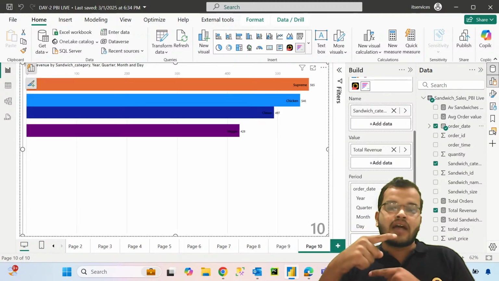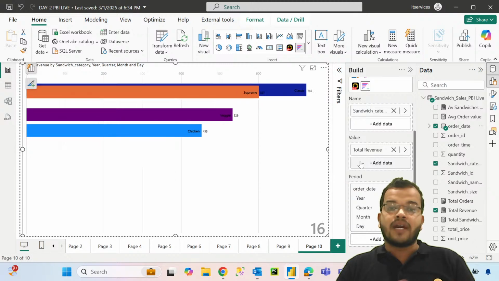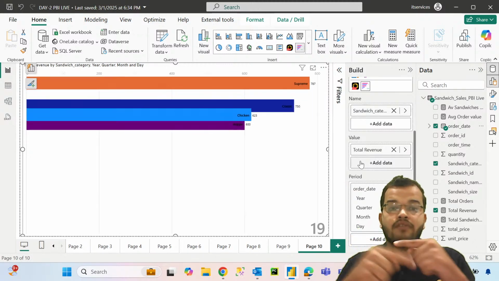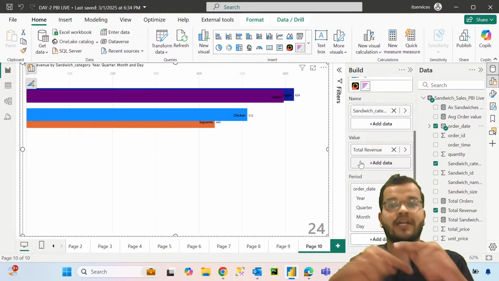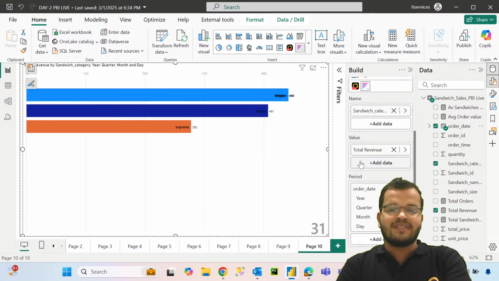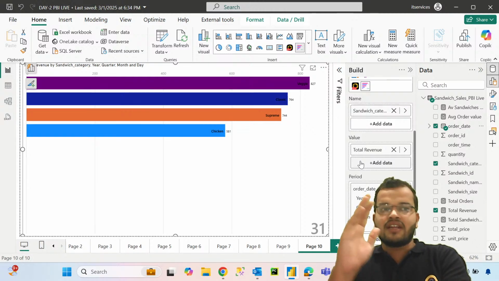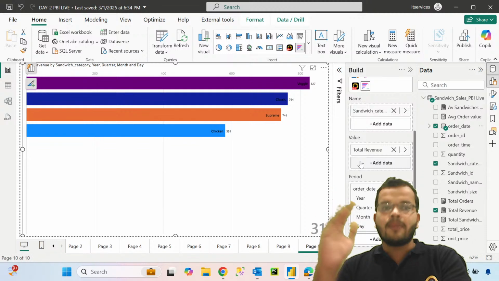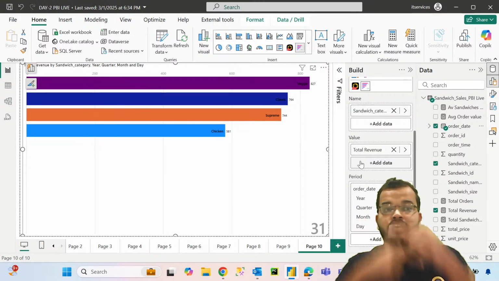Animated bar chart. As the days change, the category of sandwich is also changing day by day, showing how much sales and how much revenue I am getting. Isn't it interesting? Please look into this. Starting from the first day till the last day, which is the 31st, day wise, which particular sandwich category is in high demand. That's what the bars are changing one by one.